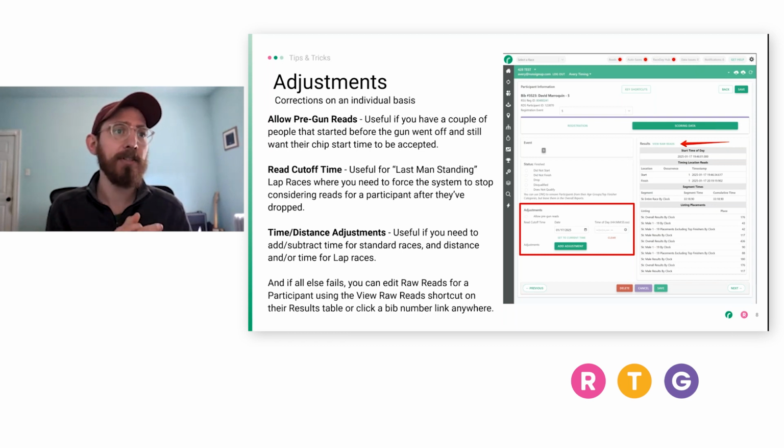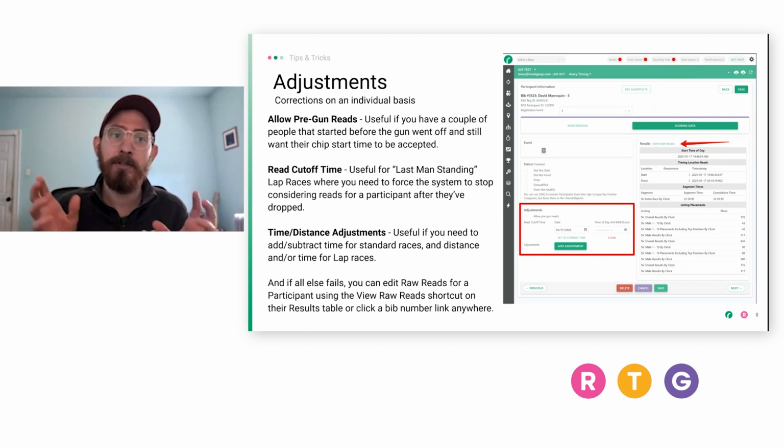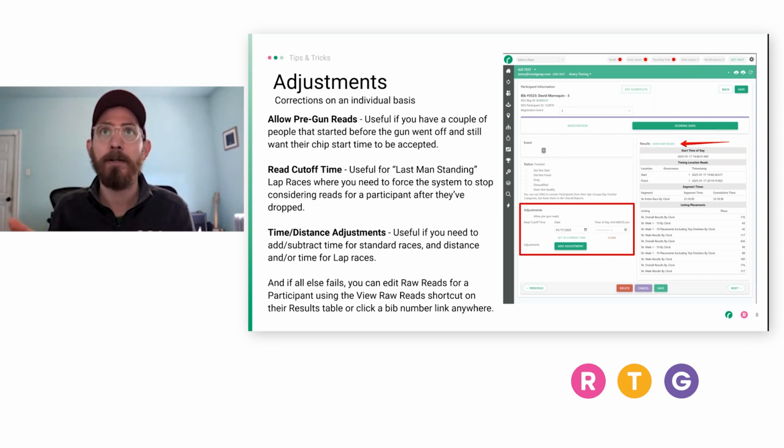If all else fails, you can always edit a raw read for a participant to forcibly change their time if you wanted to, or add a read for someone who missed one or something like that. And the easy way to get there is on the same screen in the results panel, just click View Raw Reads. That'll bring you to the raw reads view, but filtered down to just show you the raw reads for the participant you're looking at here.